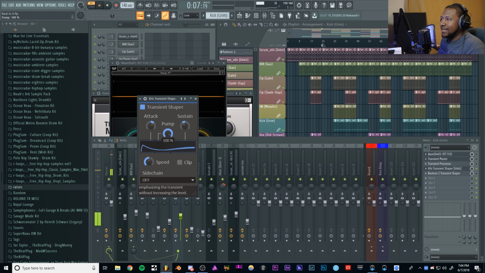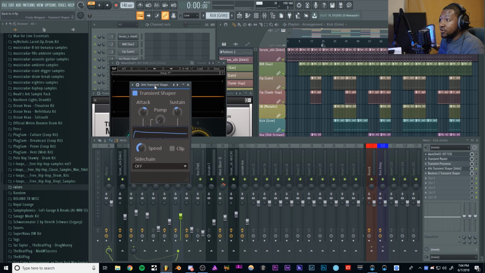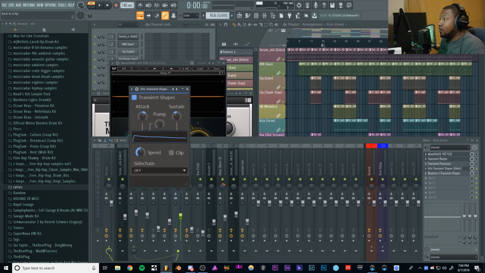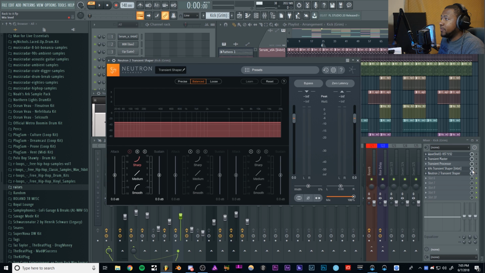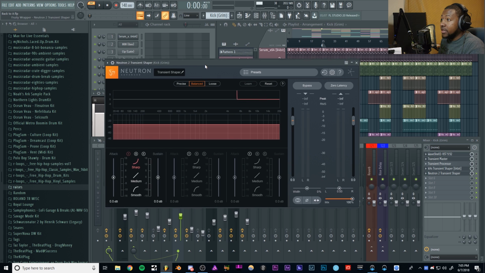In the pump, I never use that because that just kills your kick sound right there. So I never use that. But yeah, this is option 2, another cheap alternative to use right there. This one's by Kiloheart. And then last but not least, another one I own is the one that's built inside of Neutron, which is a pretty good one as well.